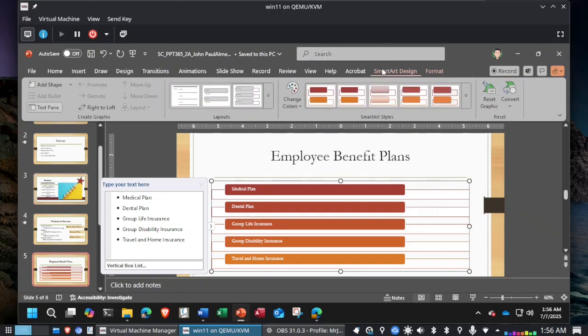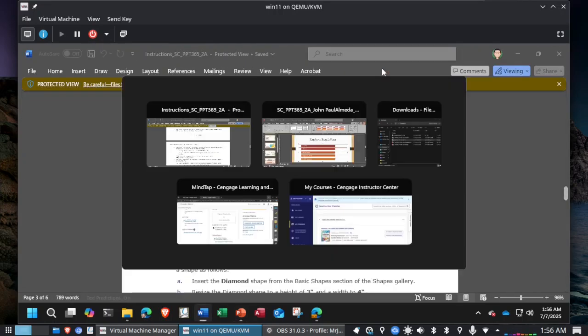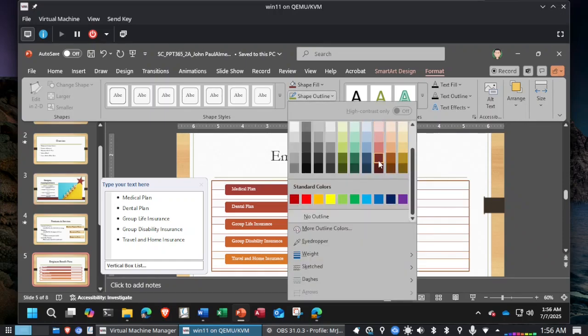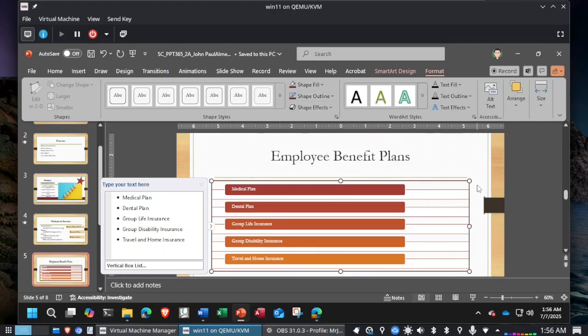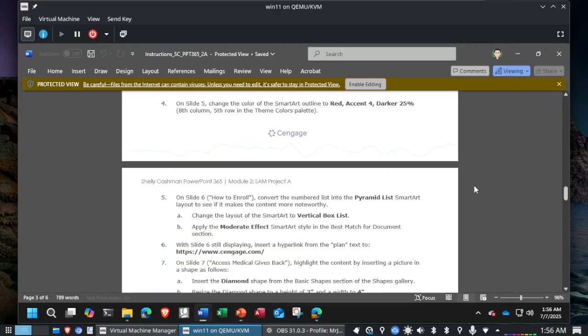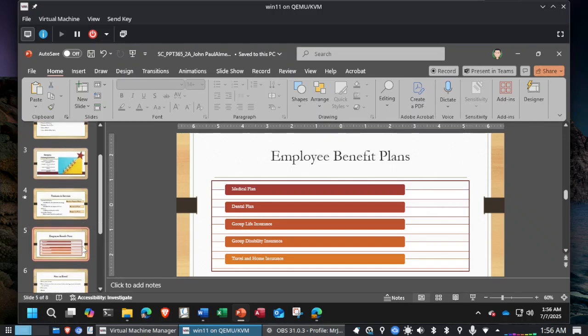Here's the SmartArt Design and Format tabs, but we're being asked to change the color of the outline. So we need the Format tab here, and this is basically shape format. So in the Shape Styles group, we have Shape Outline, and it's going to be red accent 4, darker 25%. Now, when we click off the SmartArt, there's the outline. All right, so that takes care of slide 5.